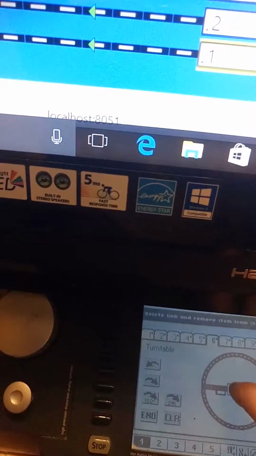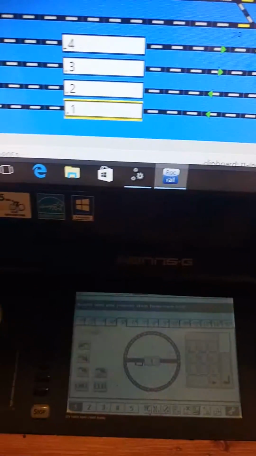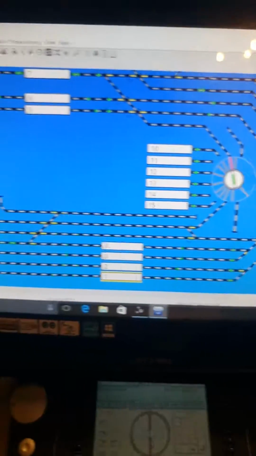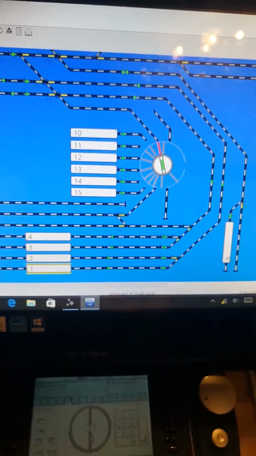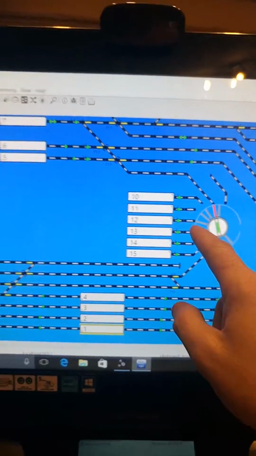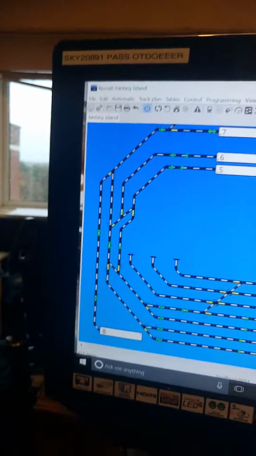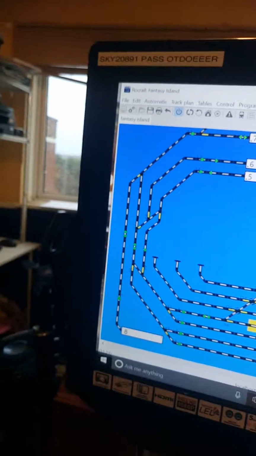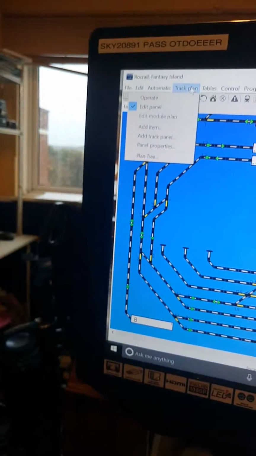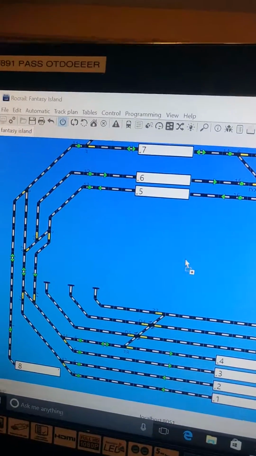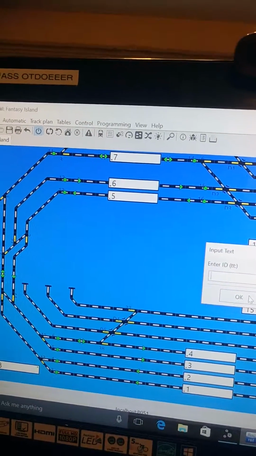Then I had to find out why I couldn't get it to connect to Rocrail. Now, this is Rocrail already launched. I added a turntable in here. That's quite easy to do. All you have to do is go up to track plan, add item, and then down to block turntable. Drag it in place, it asks you what its name is.